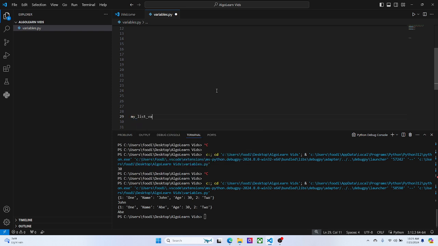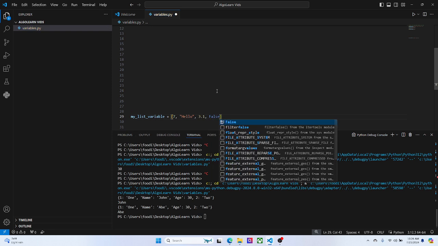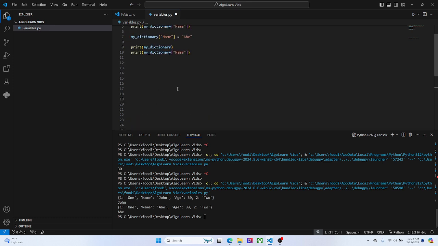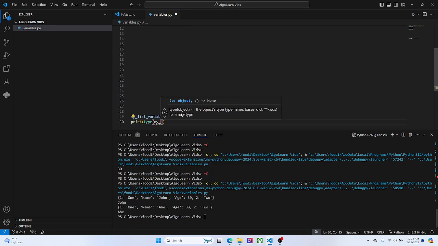So we're going to say my list variable is equal to a list: 1, or let's say 7, the string hello, and then let's use a float 3.1 and a Boolean false. So my list variable, if you highlight over it, it says list. And if you wanted to print the type the same way we did earlier, it would be print type my list variable. Okay, and this would print list.